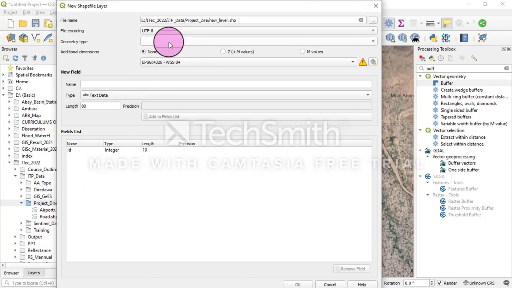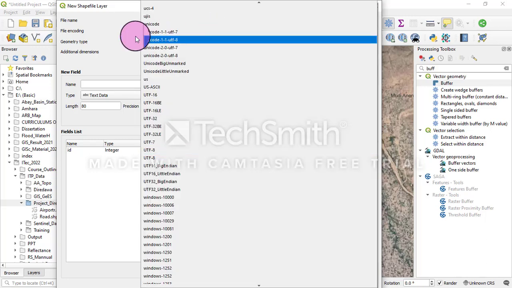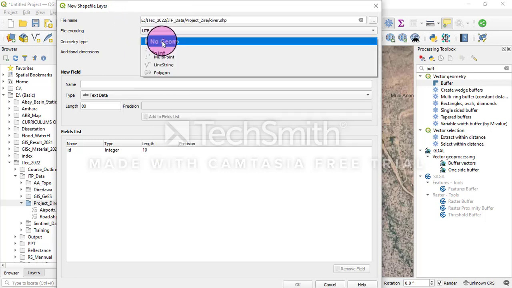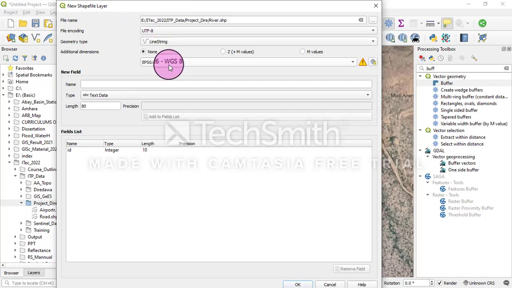The other one, not road, river. Now let's say river. The default geometry is river line string, and the field river length in number, decimal number. Add it.